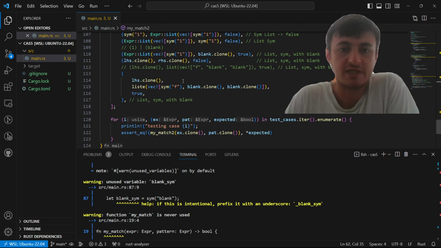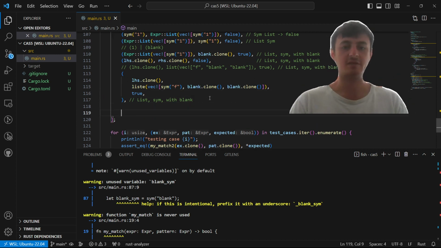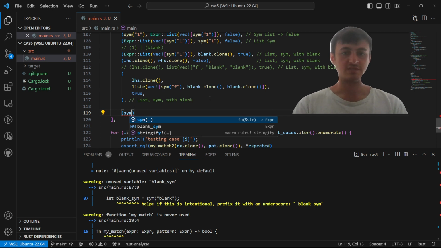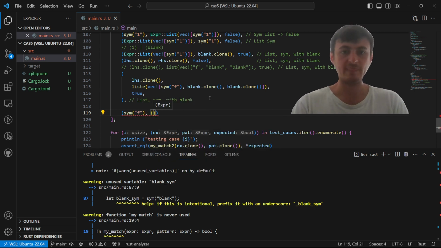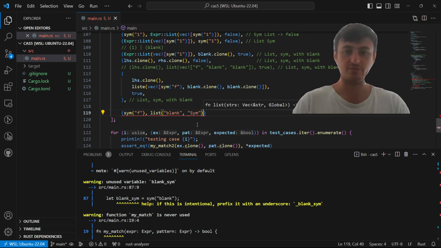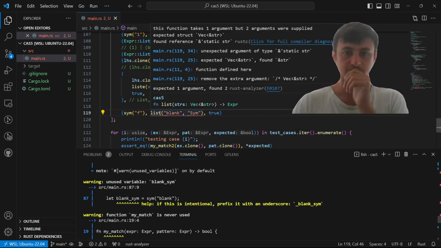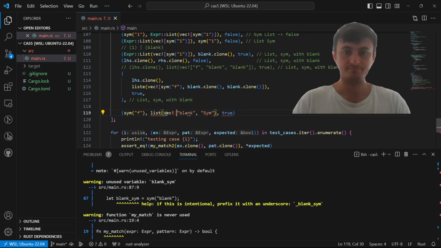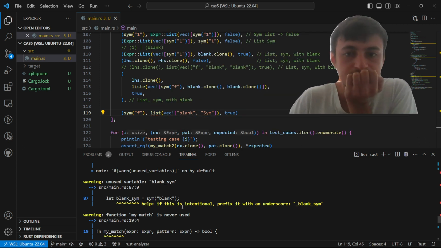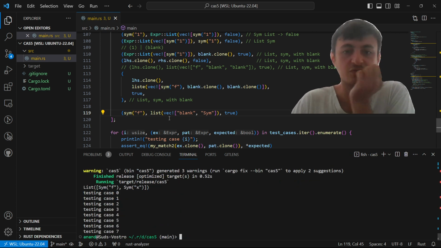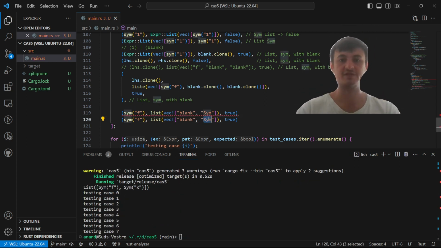Okay, so now what we can do is add another test case in here where we can say sim f list blank, and then what did we say was the head of a blank symbol? Sim, and then we want this to be true. Oh yeah. Let's try it. Cool, so that worked. So now if I called this f or something else, this will get false.